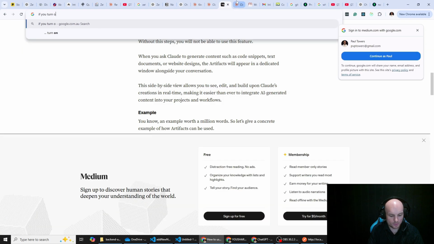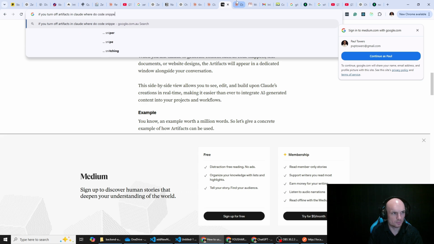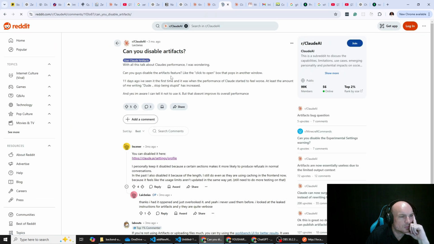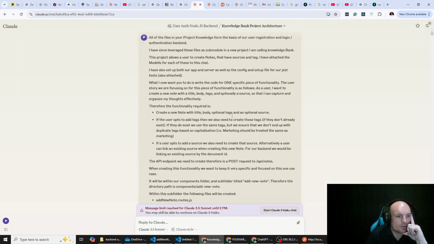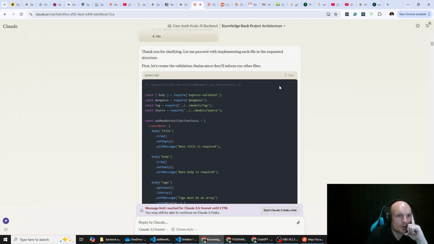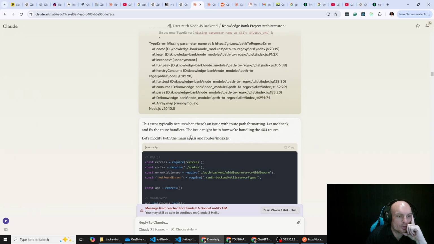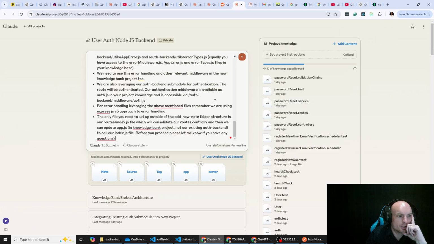If you turn off artifacts in Claude Web, I think what they're saying is that it'll provide it here in just the chat. I don't know, I haven't turned it off before, as opposed to opening in a new thing. And let's turn it off, and let's turn off chat suggestions. I don't need chat suggestions.